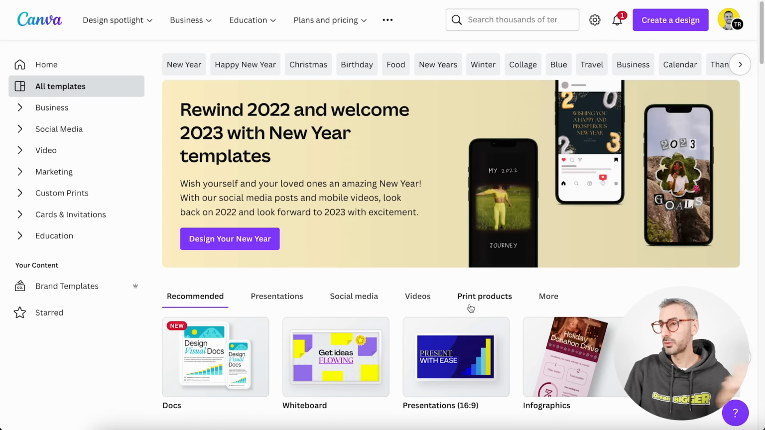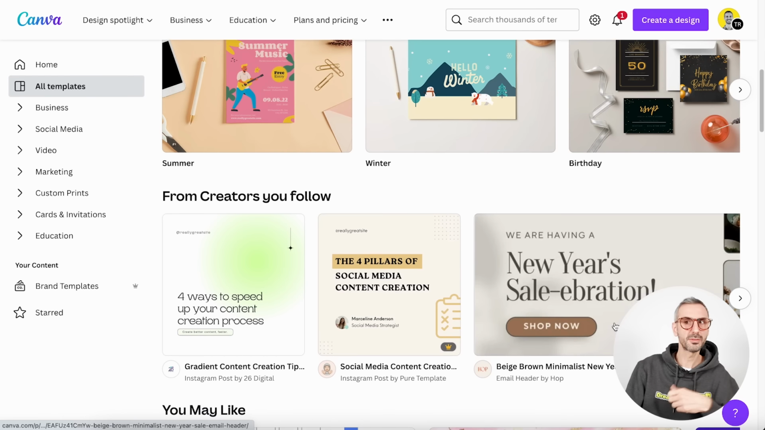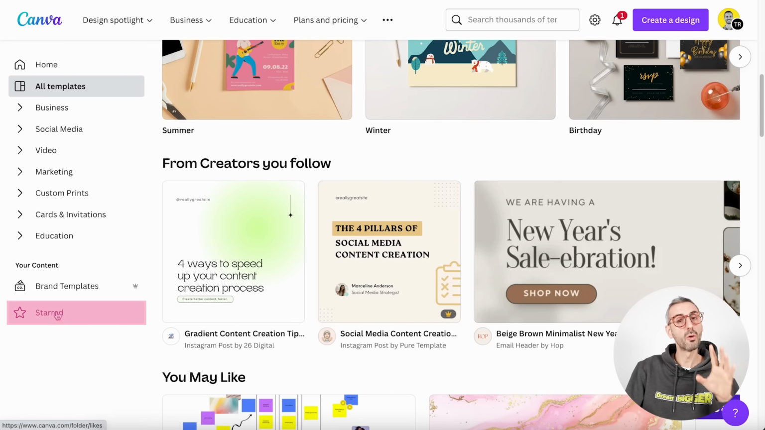But now you're looking for some templates, you are starring them left and right like crazy, and then they are all right there in your star folder. So I think this is a great addition, a little tweak that makes your life easier.